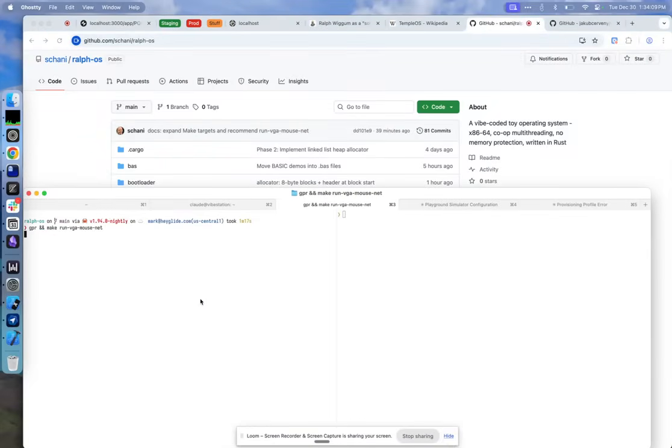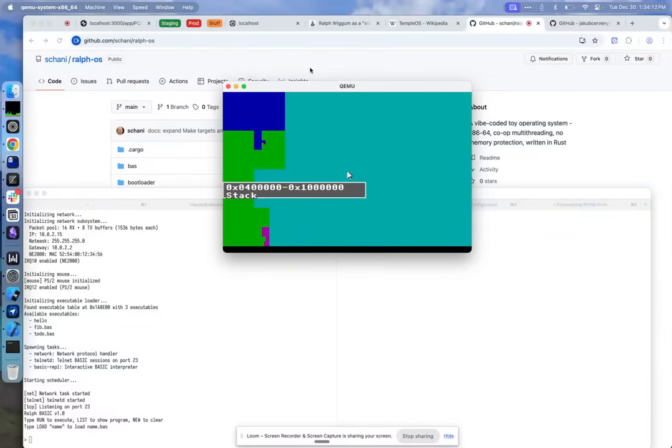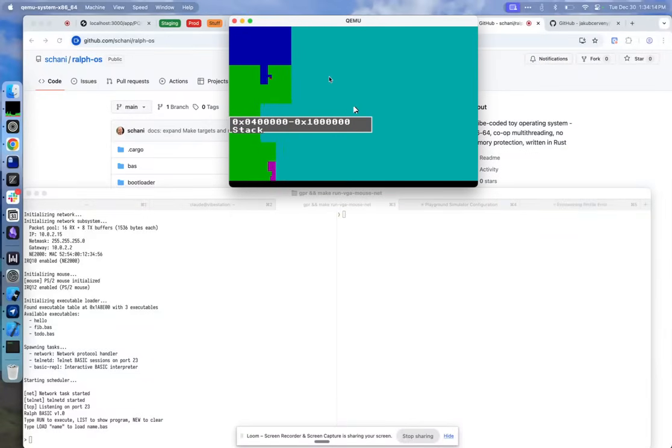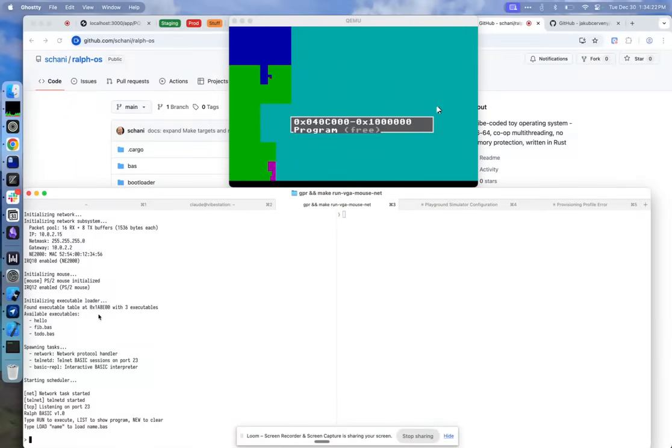Let's start it here. And the first thing we see is that it comes up with this interesting thing here, which is actually a memory map. We'll get to that in a second. The other thing is that we get a serial console where we have Ralph Basic.